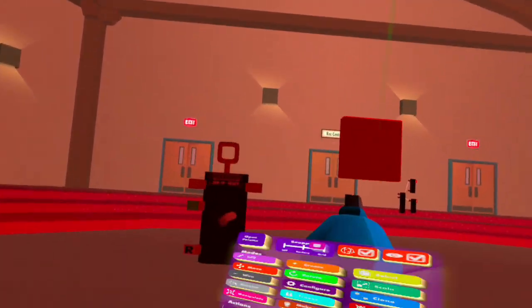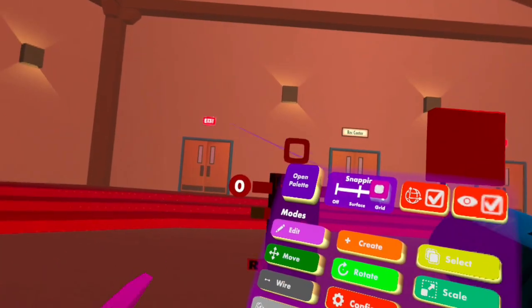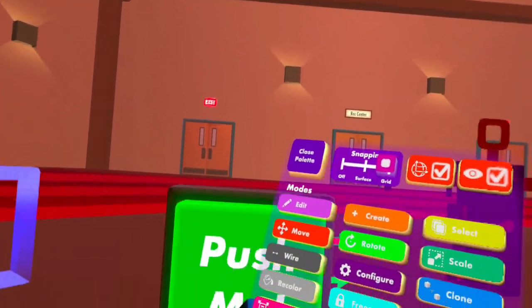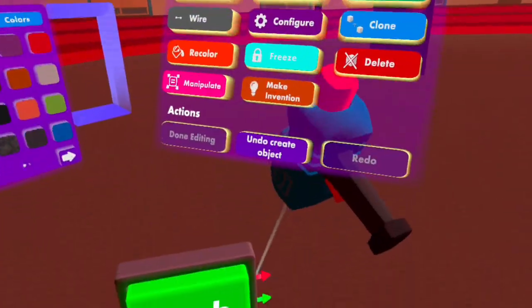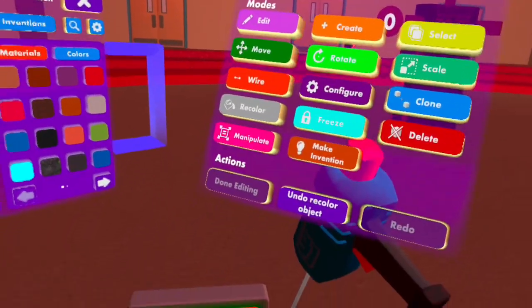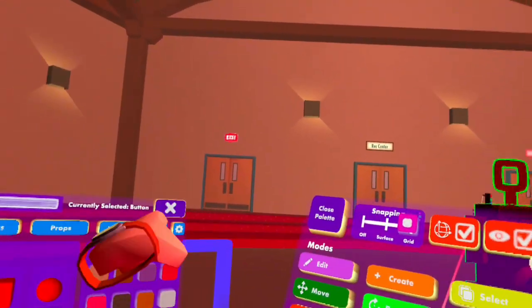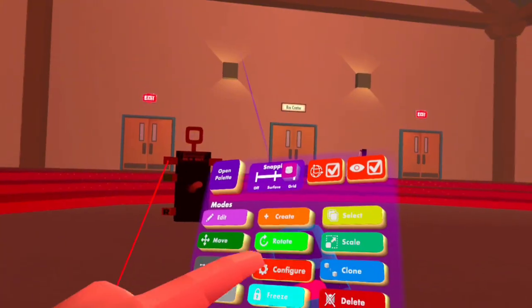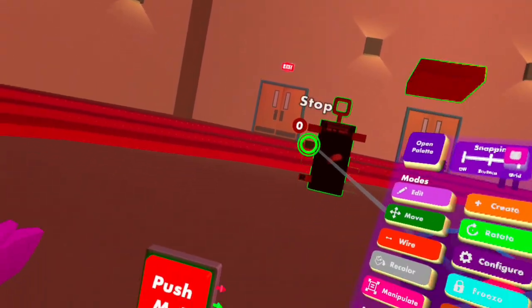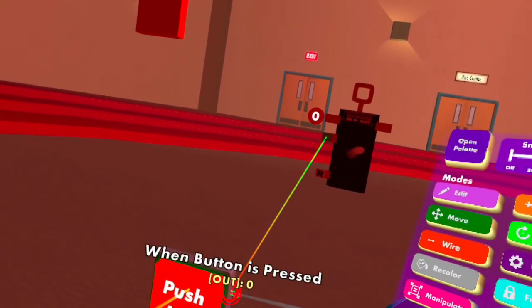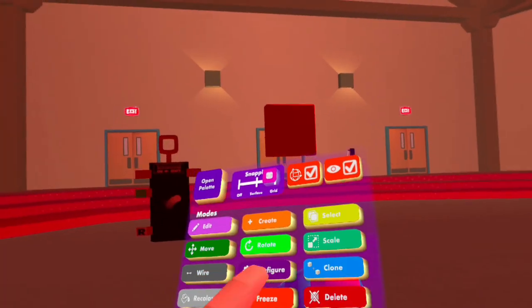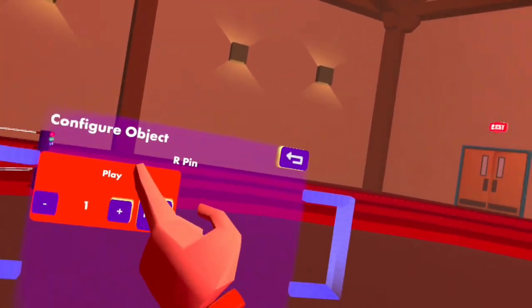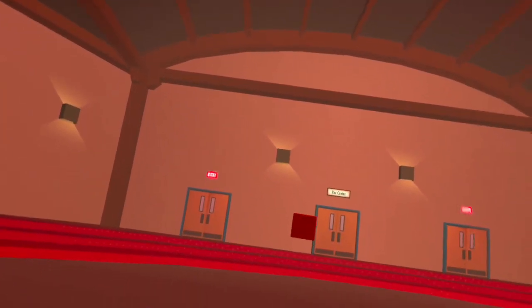Okay, so now the animation is done. To play it, you either need an object, like a button or any object that can send a signal out, and then you just need to select wire and connect it to play. That can play it, or if you just want to stop it, you can do the same thing. Or you can just go into configure and click this and press play. Now it's playing on its own.